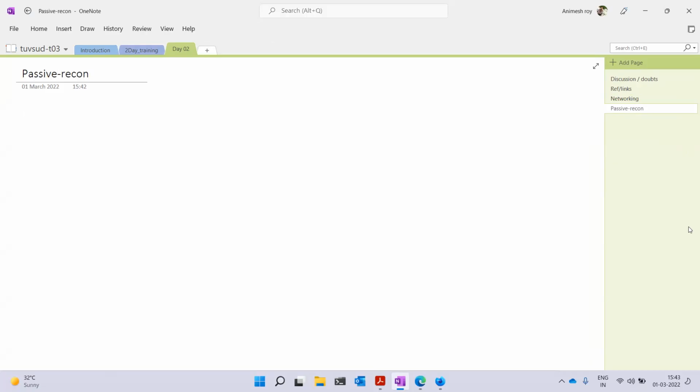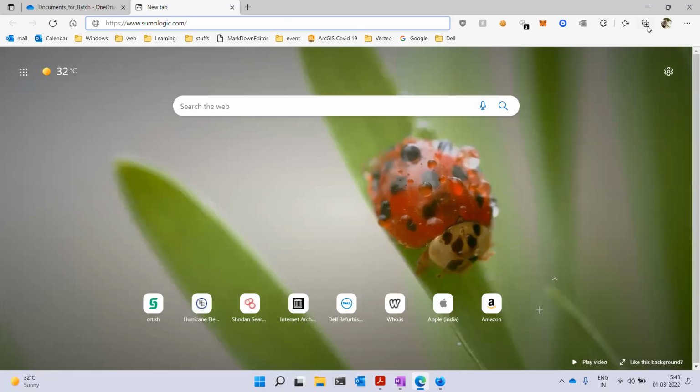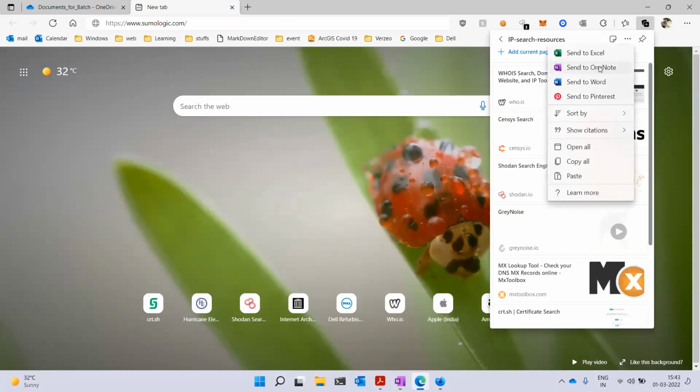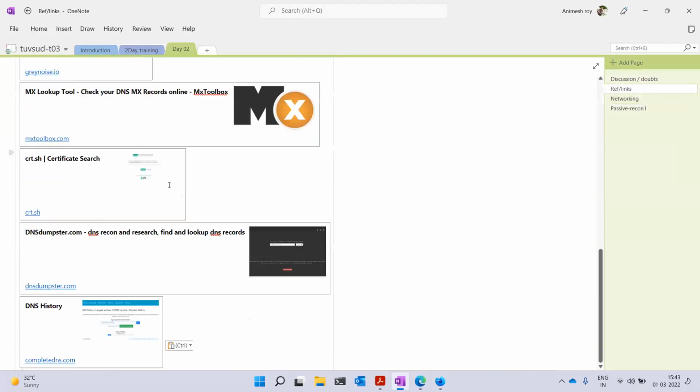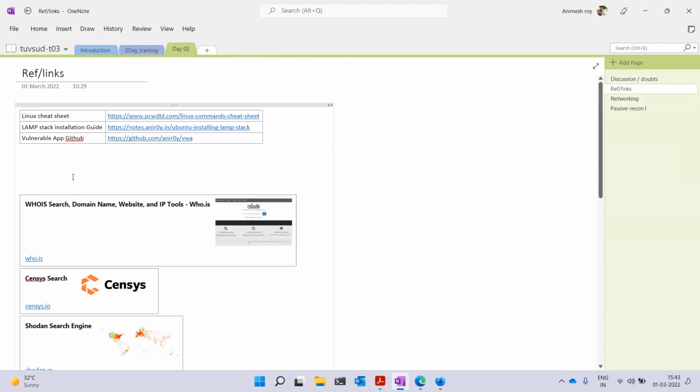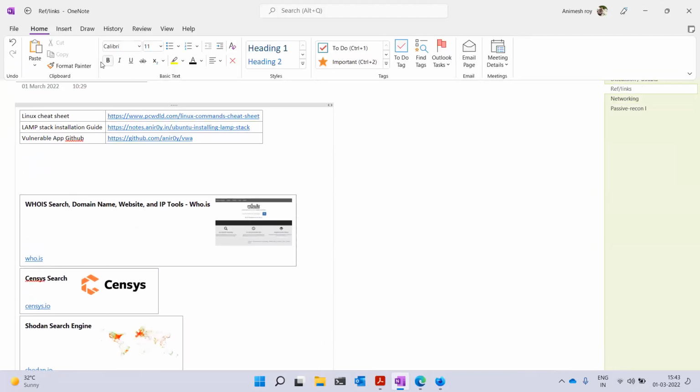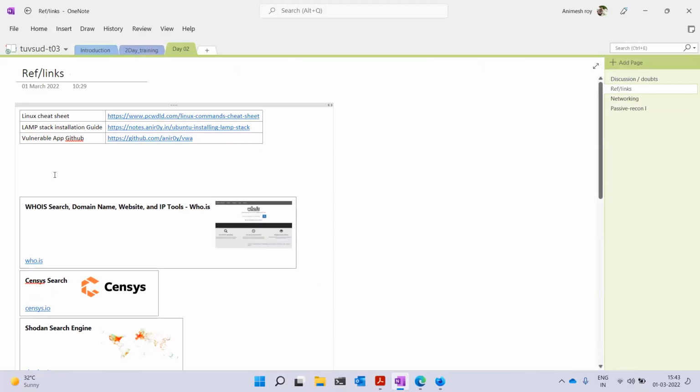Okay, and we'll call this passive recon part 1 because we will be making some more changes. So for recon, we use a few websites, right? And I created a collection out of it. So we'll go back to collections, copy all, go back to reference, and paste it here. And this is going to be our recon marks.